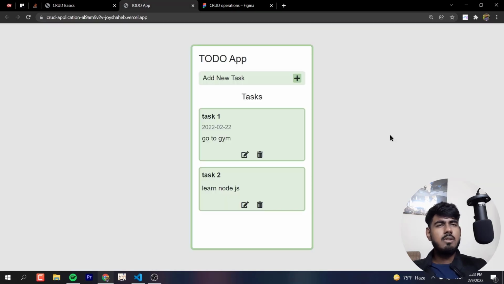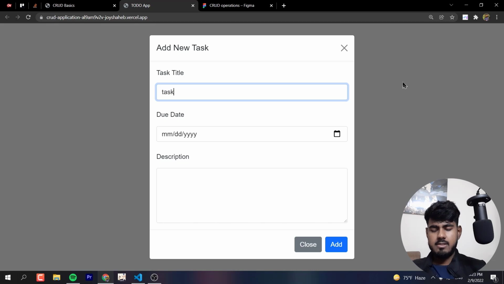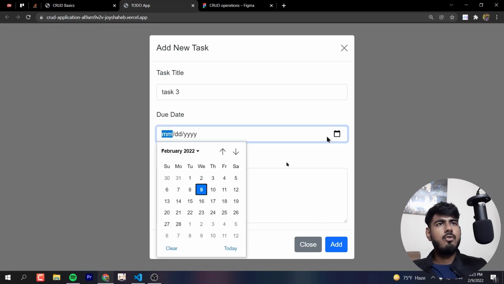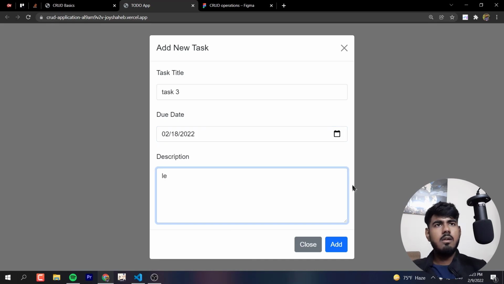So guys, we're gonna build this TODO app using the CRUD principles. Now look at this. If I click on this button, do you see this form here? I can write a task here. Let's say I write task number 3. Then I select a date like this. Now let's say I write here learn CRUD application JS, something like this. Look at this. Now guys, the moment I click on the add, all of this data is gonna get created and it's gonna get read like this.